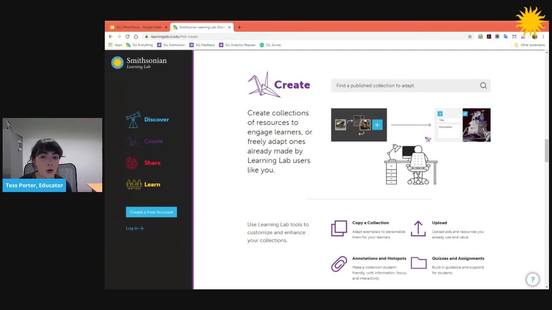You can use interactive tools to build quiz questions, add hotspots and other types of interactivity. And you can upload resources from outside the Smithsonian. So we have a lot, but we don't have everything. So you can bring in, say, a graphic organizer you use often to teach a topic, a photograph that you or your student took. It's completely flexible and all up to you.